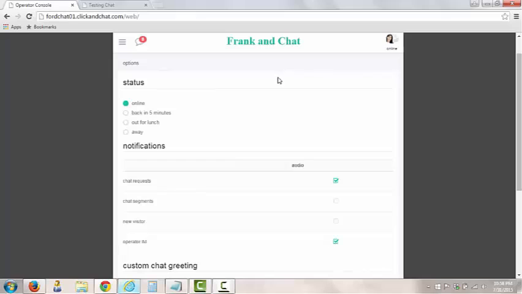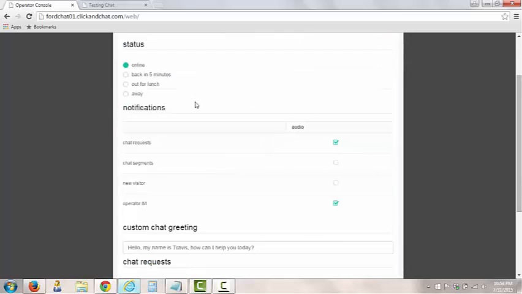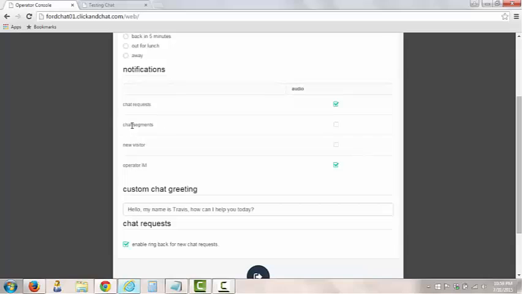Options will allow you to tailor the application, such as changing the status. It does work with this as well. As you can see, it does change in real time. You can turn on and off notifications for these various parameters. So for chat requests, you would want that turned on. Chat segments doesn't really apply. New visitors, if you would like to be notified of new website visitors, as well as internal operator instant messages.